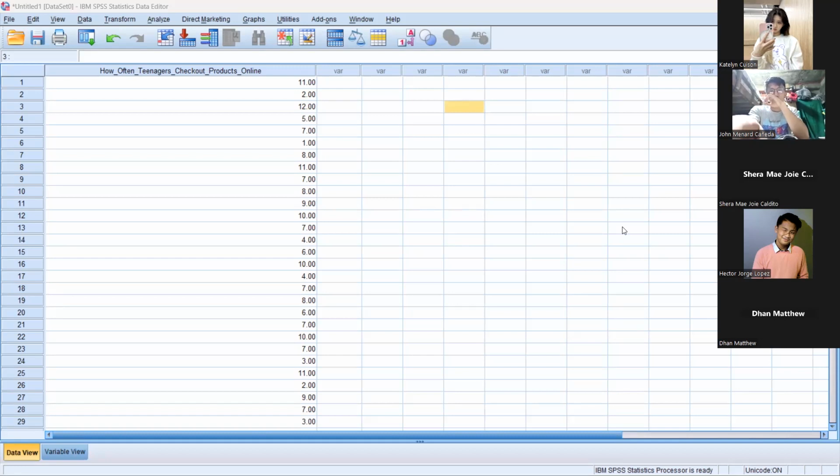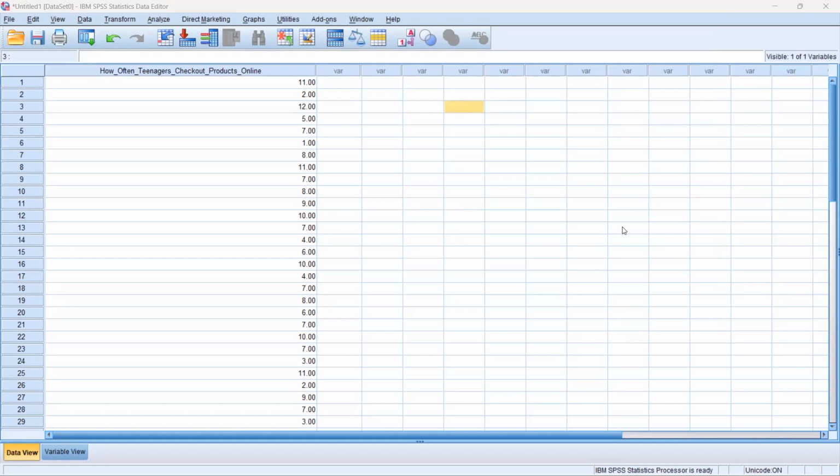Good afternoon. We are Group 1, and in this presentation, we will show our data on how often teenagers check out products online through SPSS. I am Hector George Lopez, and together with my colleagues John Menard Cañeda, Shara May Caldito, Caitlin Cushion, Joanne Lynn Madatu, and of course, Dan Matthew Picardal.